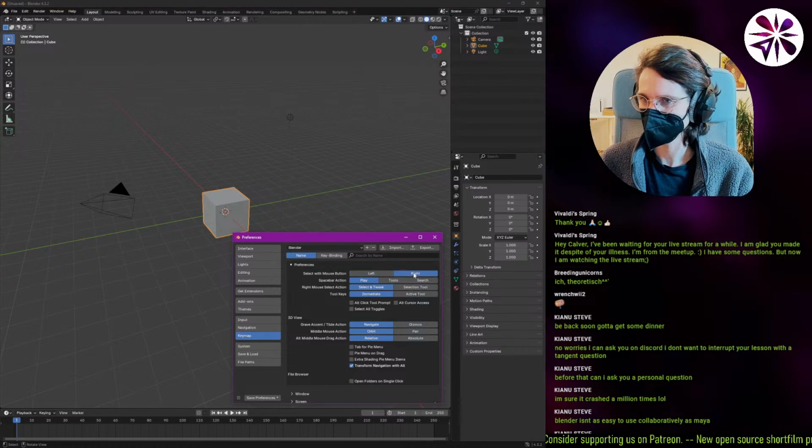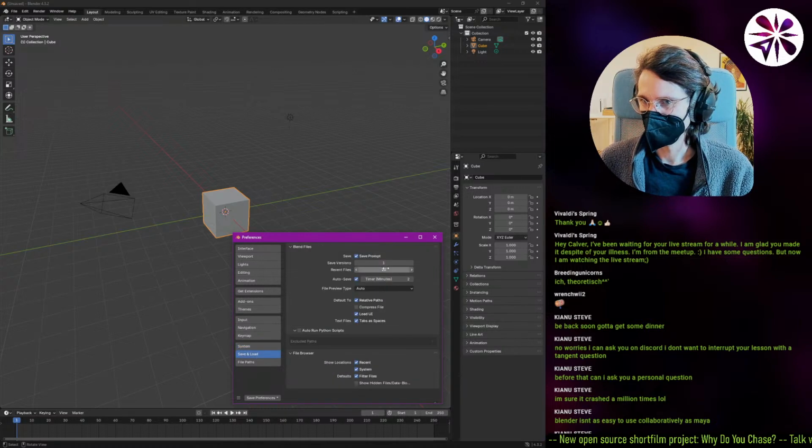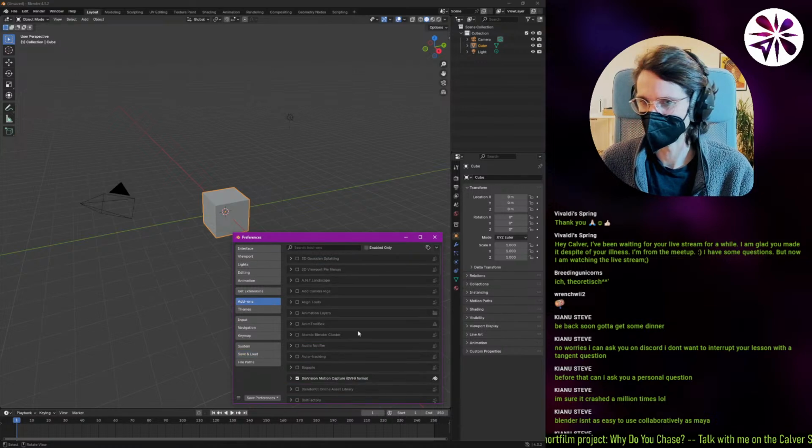Okay, I'm gonna enable everything real quick, and system, optics, save, load. I guess that's fine. Okay, add-ons.